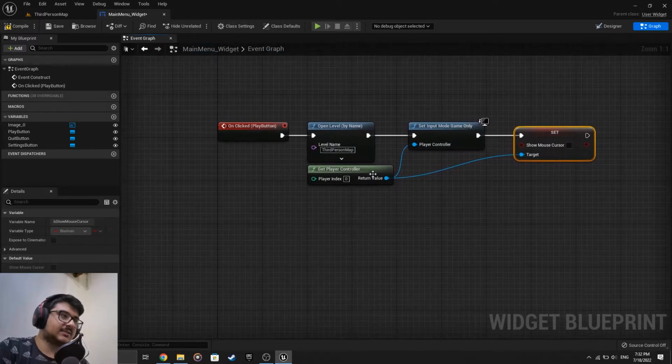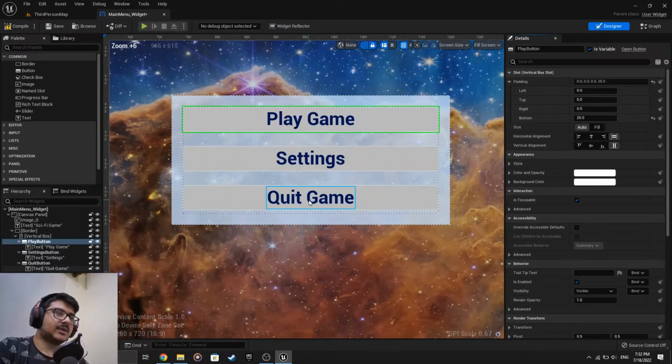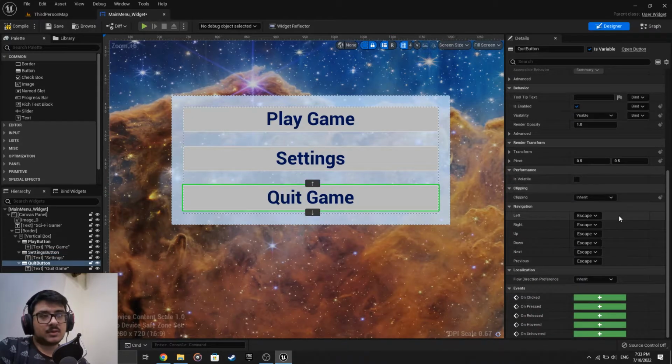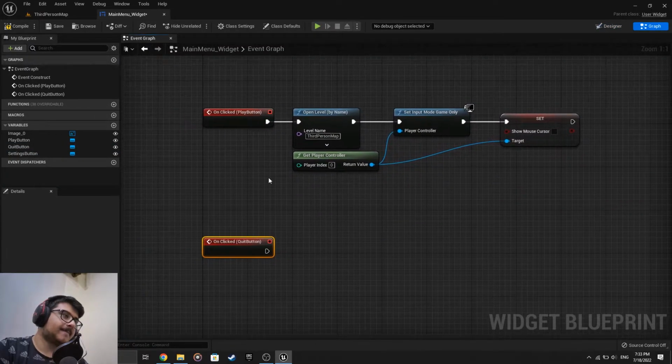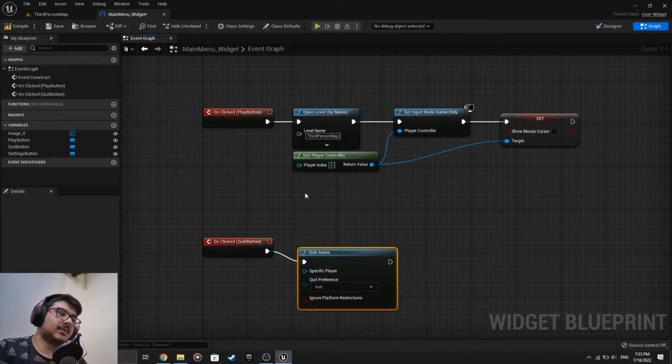Now that we did this, we finish the play button, and now let's do the quit game. The settings I'm gonna skip because it's a whole another episode to make a settings menu. So now I'm gonna do on clicked, quit game. When you click quit game right here, it's just quit game. That's all it does.